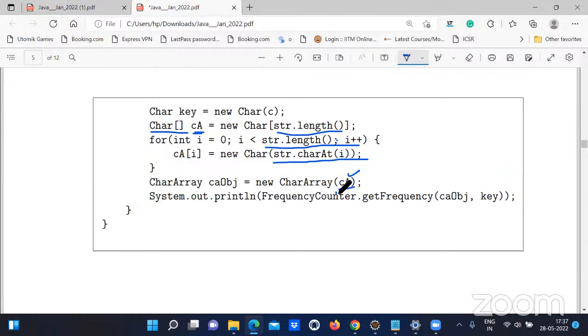I'm asking here, you are passing CA. Is CA a character array or a reference variable? It's a reference variable, but it refers to a character array. So after that, you are going to call the frequencyCounter.getFrequency method with caobj dot key.